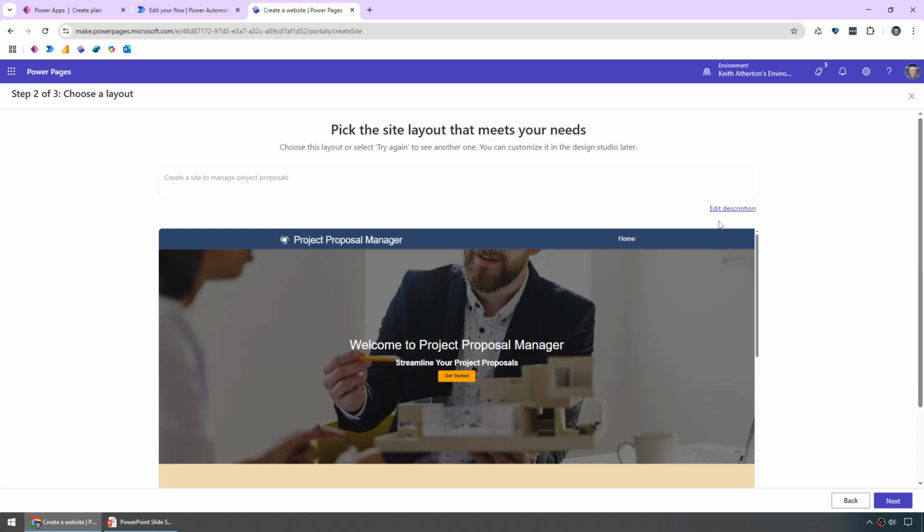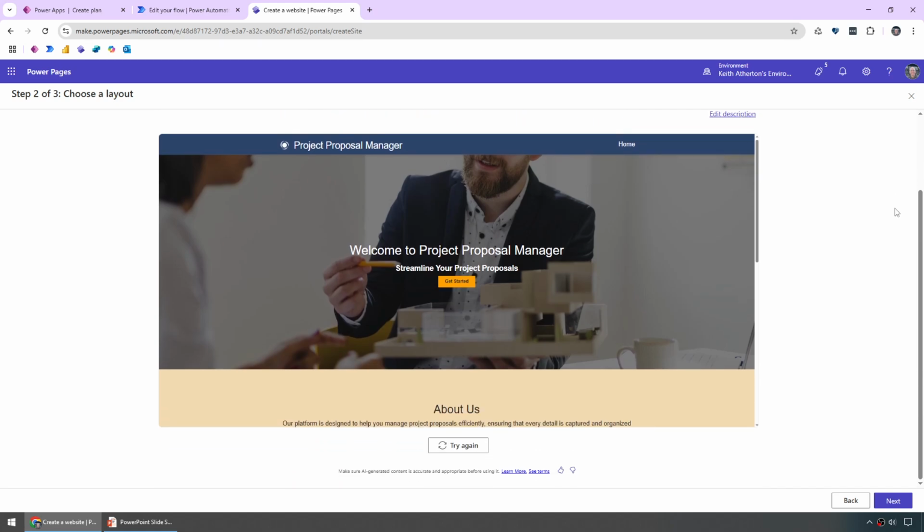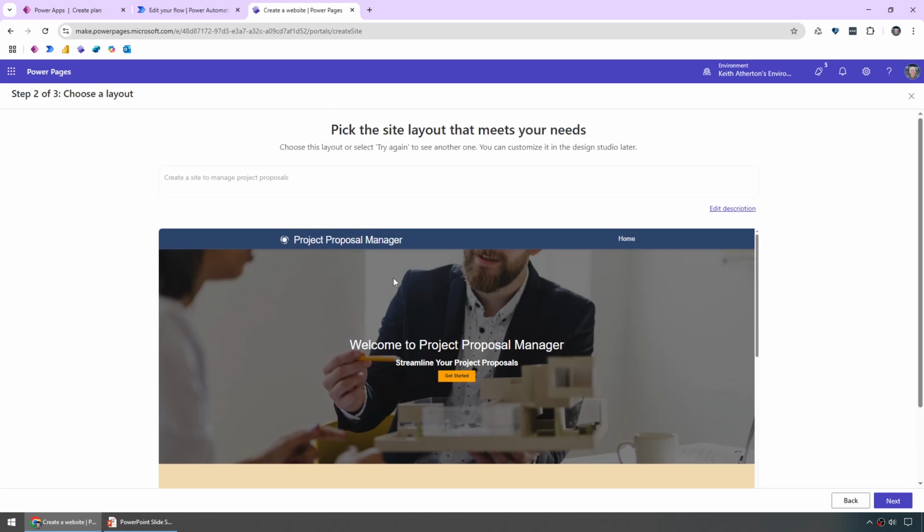So now it's going to give us the option to pick the site layout that meets our needs. So we can see something here. We can say this is fine, or try again if we're not happy. This is just generated this for us. This, okay, looks fine. We can edit the description. I'm going to go ahead and just stick with this and do next.